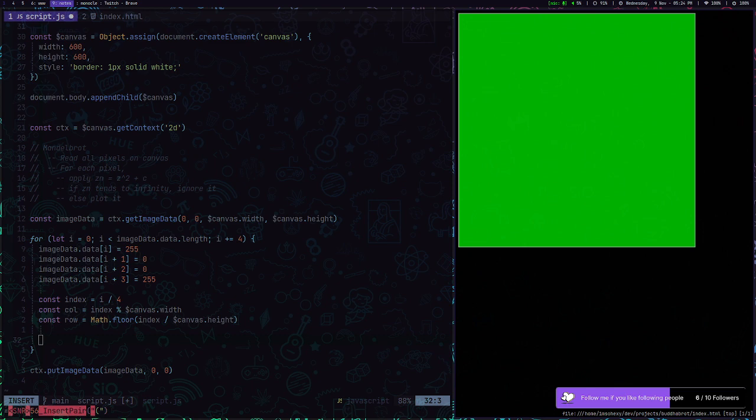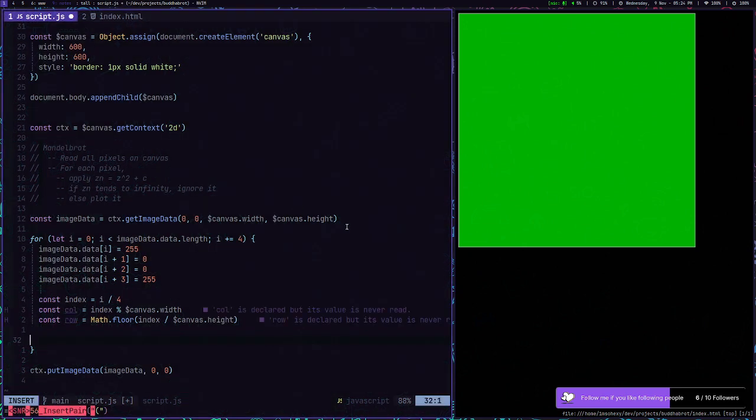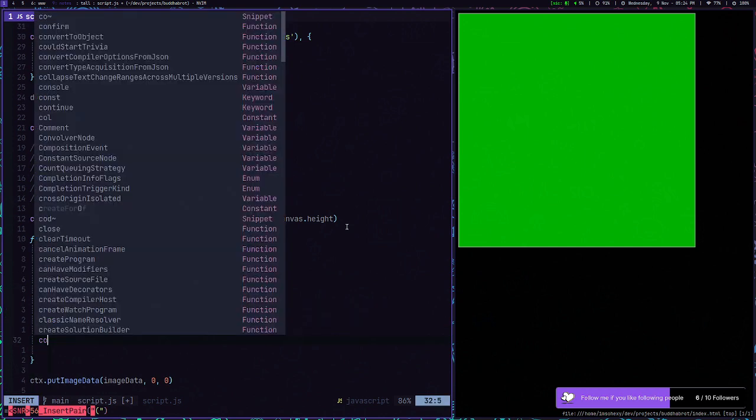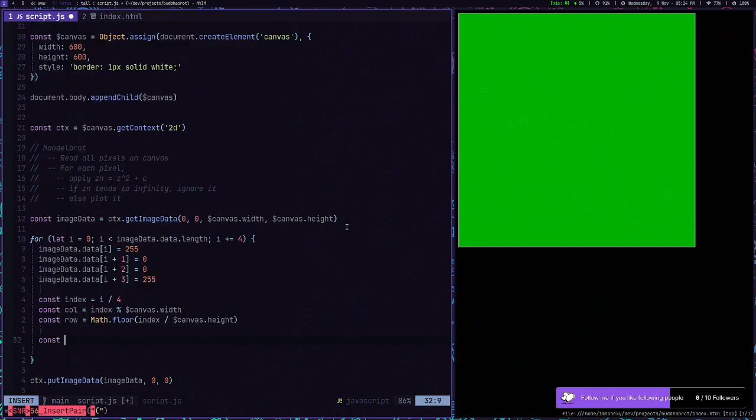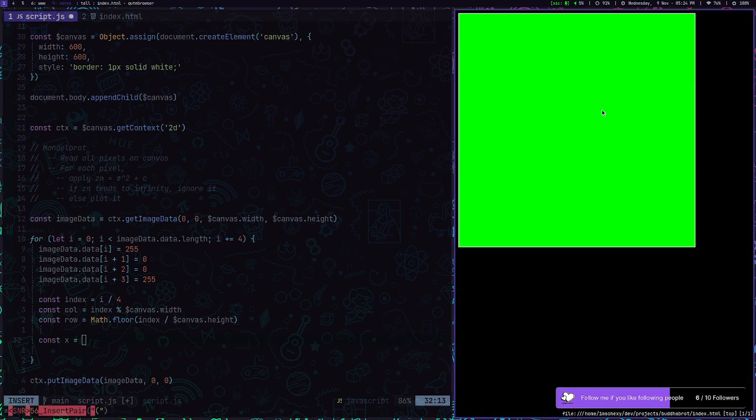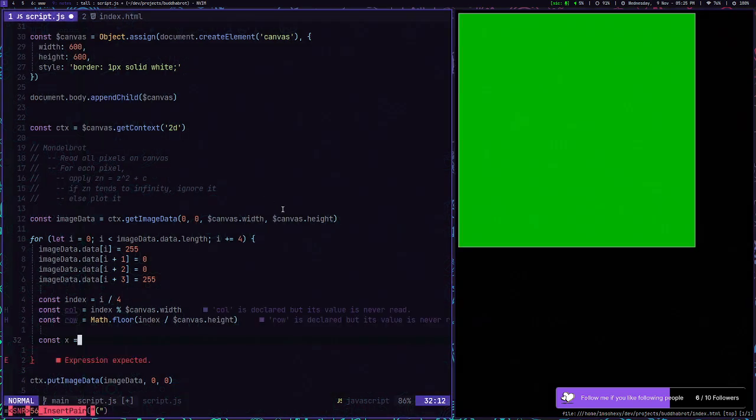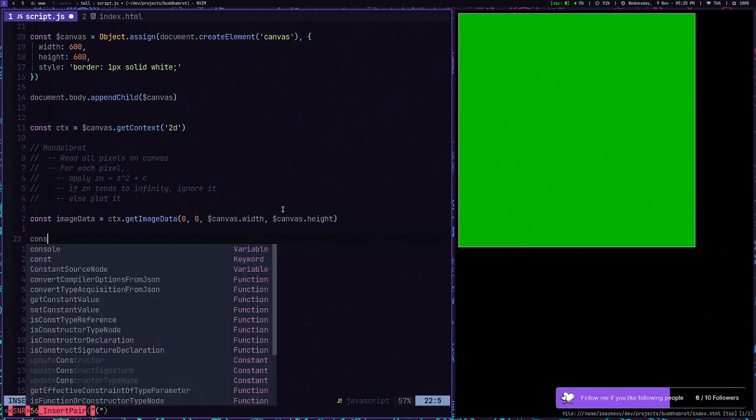Okay, back to this. We've got a row and a column, but we don't have our x and our y. The x coordinate in this case, we'll have to shift it. If we're here, we need to shift it to the center. So let's do an offset or something.